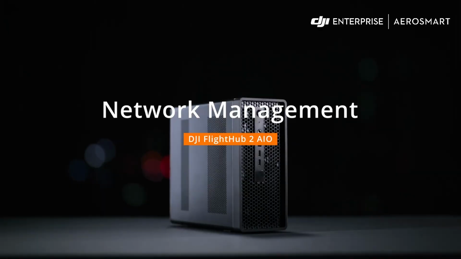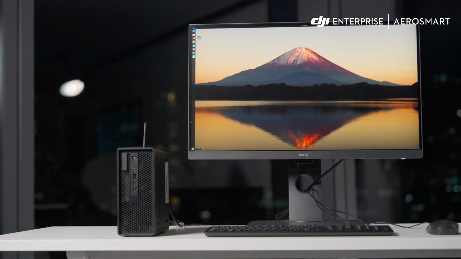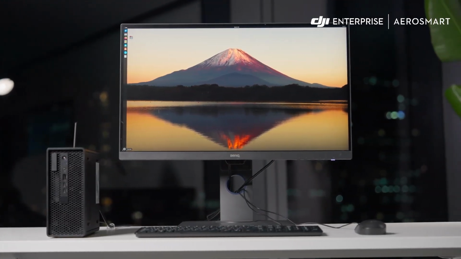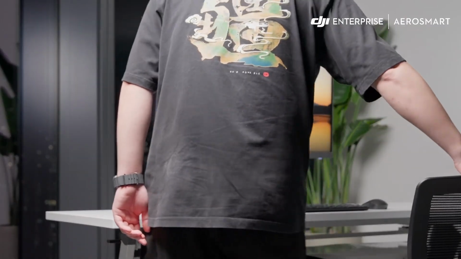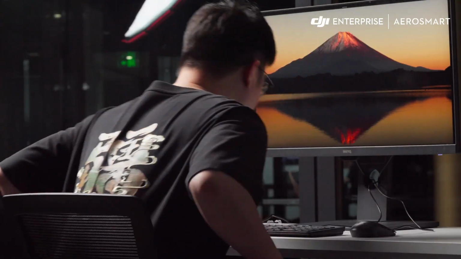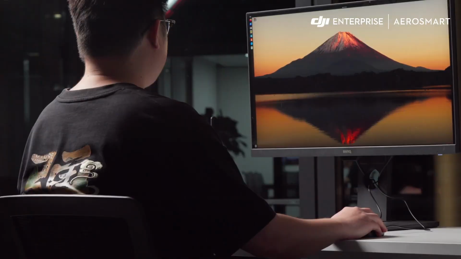This video introduces the network management feature of the DJI FlightHub 2 AIO, including AP mode, station mode, DHCP settings, and DNS settings.